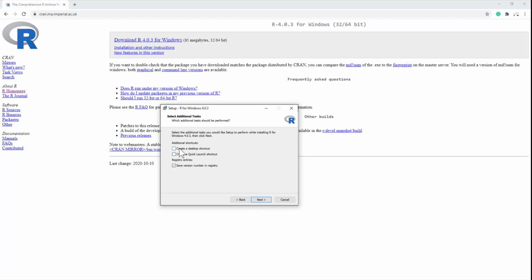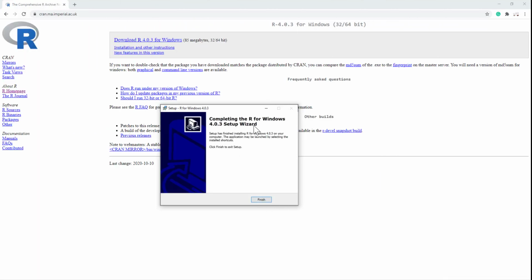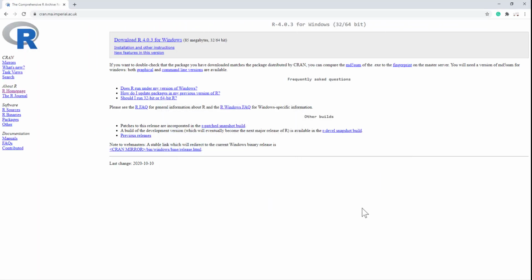Leave everything as default. You can create a desktop shortcut and so on if you want. I actually wouldn't bother doing so because we won't be using R directly. We use RStudio. Click next and then it will install it for us. There we go, and finish, and we've now installed R.